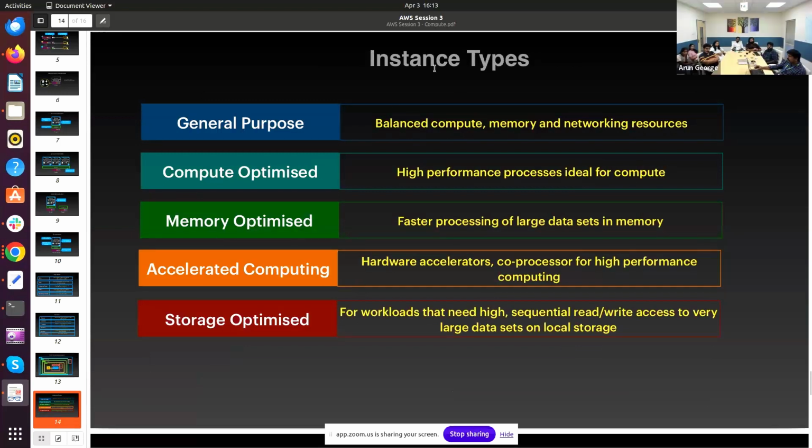So this is again the instance types we already spoke about. General purpose is for balanced computation, memory and networking. Compute optimized: if you want high processing power, then you go for compute optimized. Here the computation, the calculation, is taking more precedence.